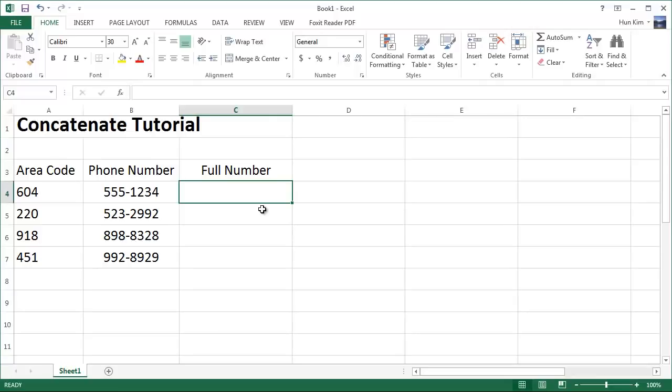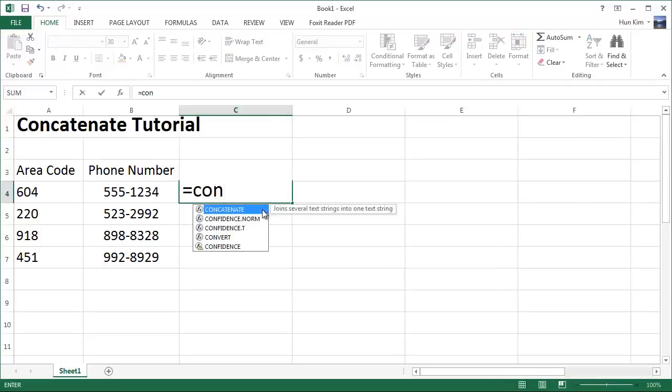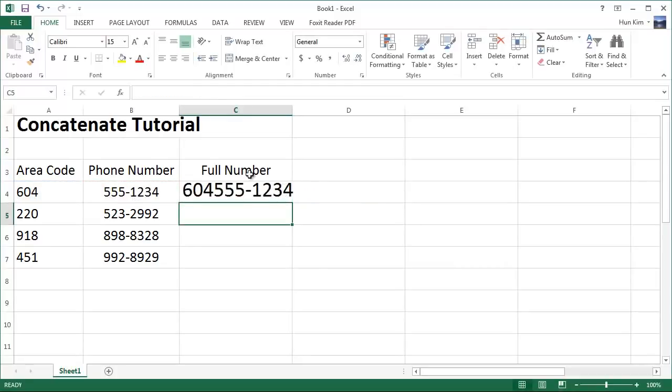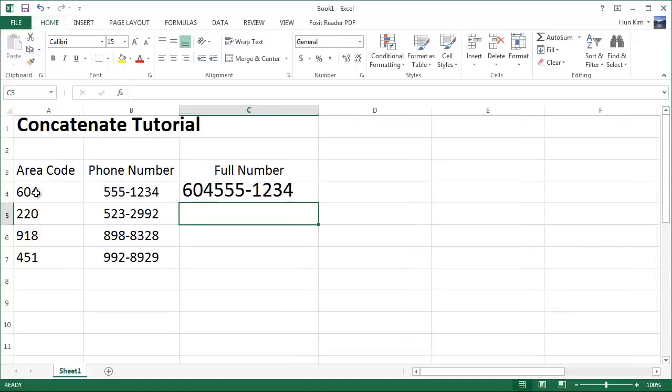So what I'm going to do is type in equals concatenate. I'm going to choose this one here, concatenate, and I'm going to concatenate this one here, A4, which is the 604 number, comma, this phone number over here. I'm going to press enter. And what we have here is these two different pieces of information stuck together. That's what concatenating is about.